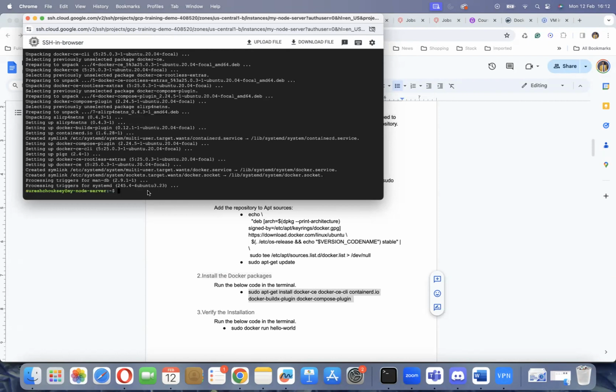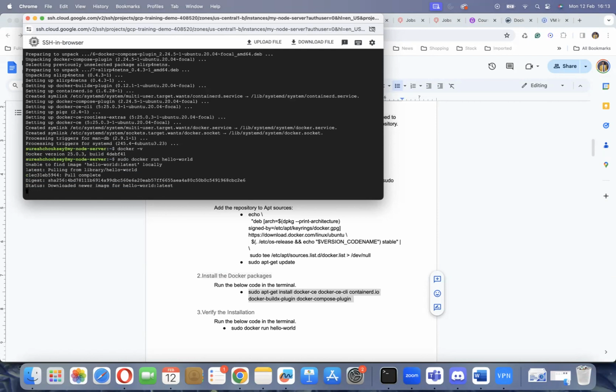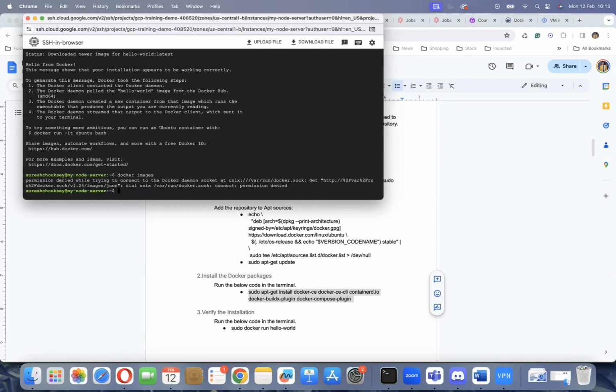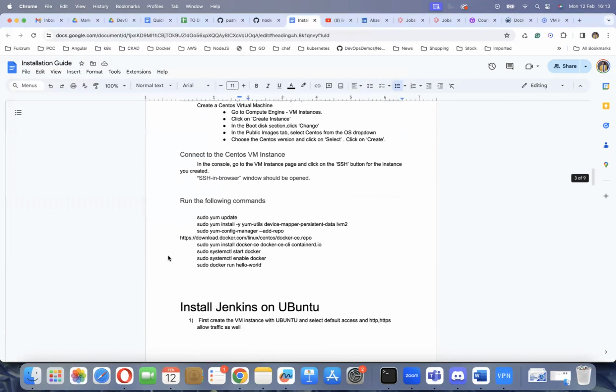Okay. Now we have the Docker version. So the version is available. Now we can check the Docker run hello-world. So it is running, right? So sudo docker images. It is running. So that means the Docker installation part is completed.